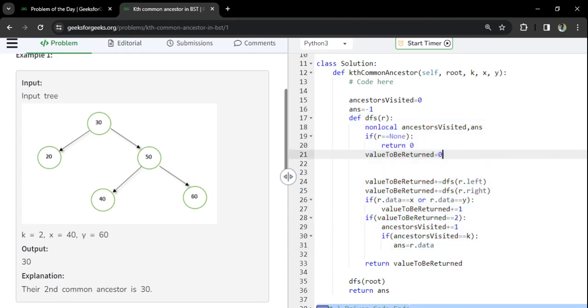Then what will happen? I will do a DFS of r dot left. We'll go to 40 and we'll come back, because 40 is not my x. In this case my x is 50 and y is 60. I hope you understand. In that case, the value to be returned is 0. Please make it very clear.